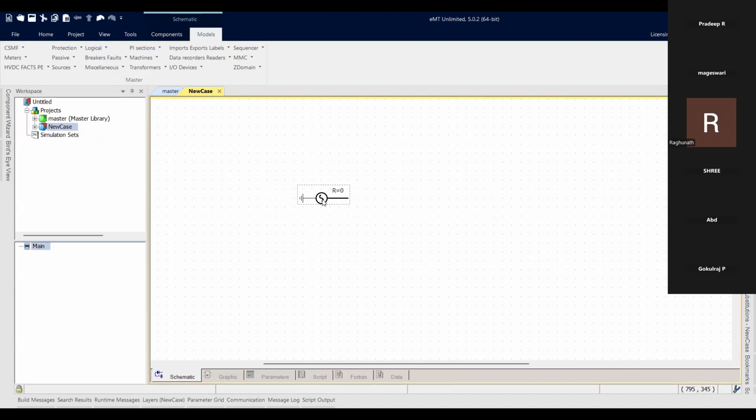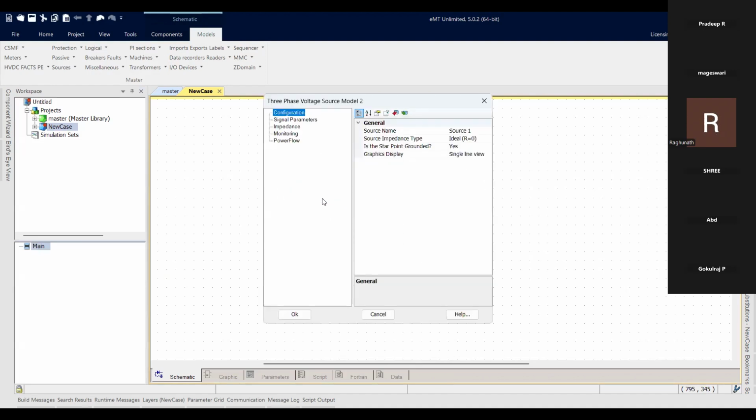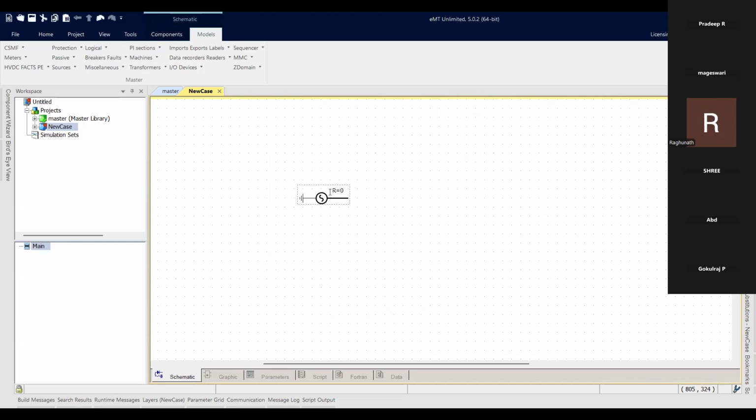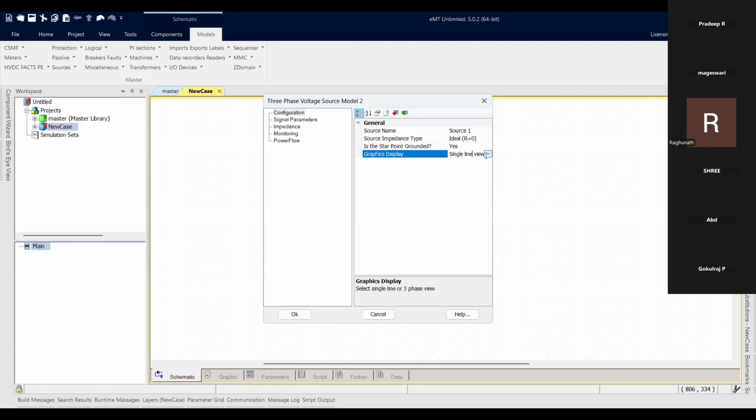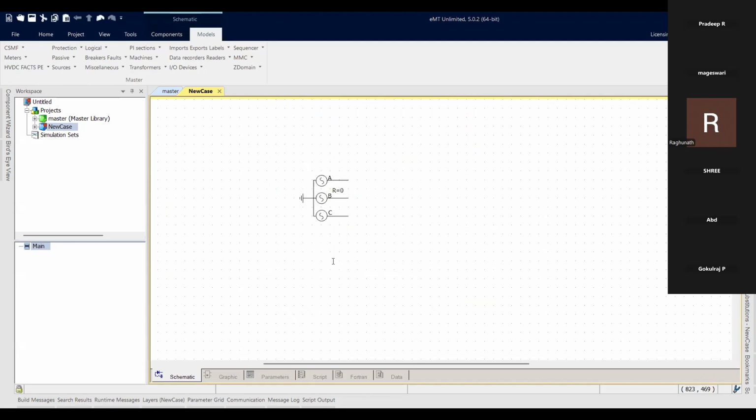And if you go inside, you can see quite a lot of things: configuration, signal parameters, impedance. Here you can specify the name, and I have selected it as an ideal source. So the resistance is 0, the internal resistance is 0, and this is the graphical view. So here it is a single line view, and here you can check. If I give a three-phase view, you could see a three-phase thing.